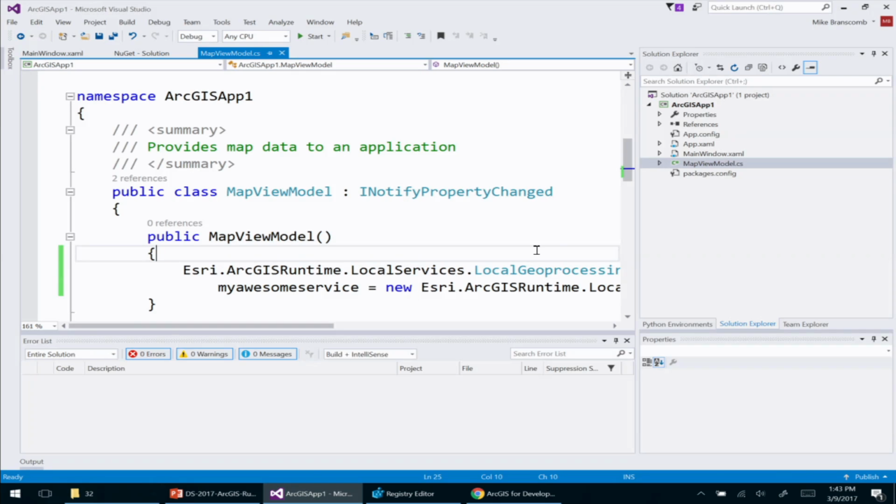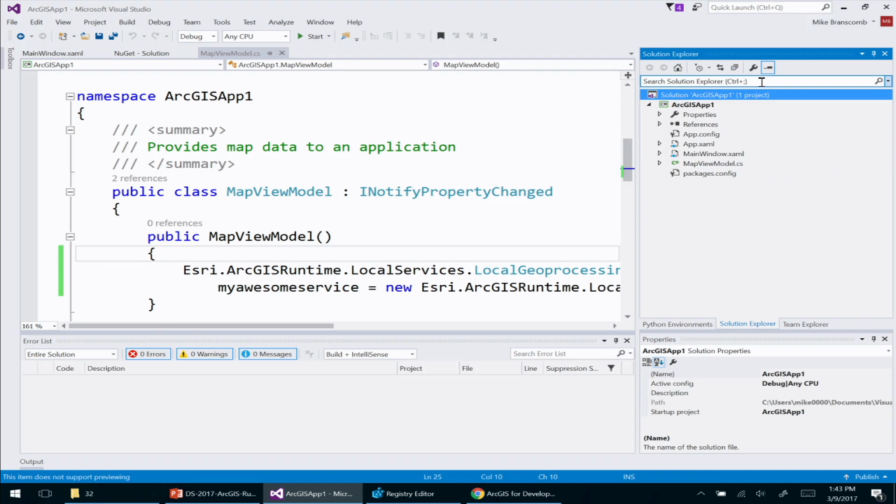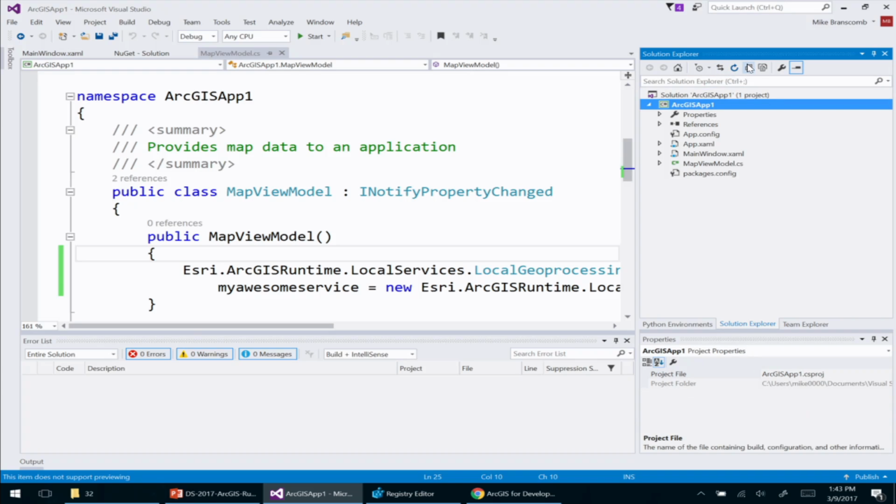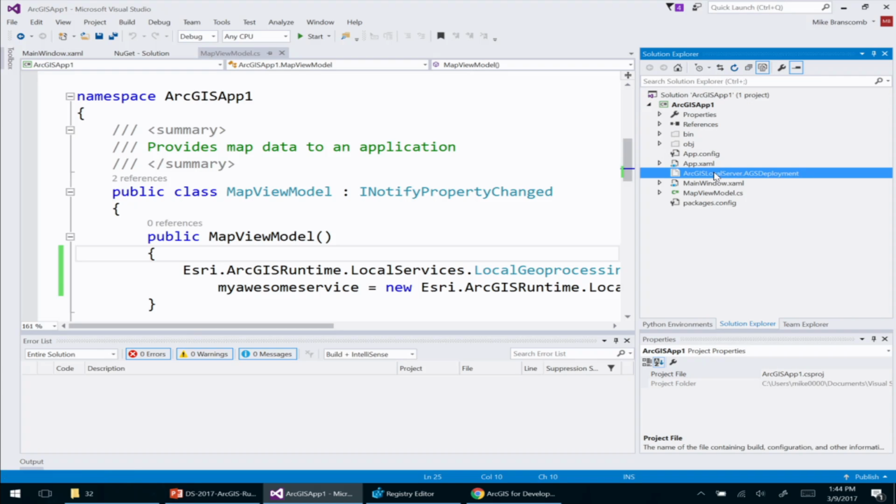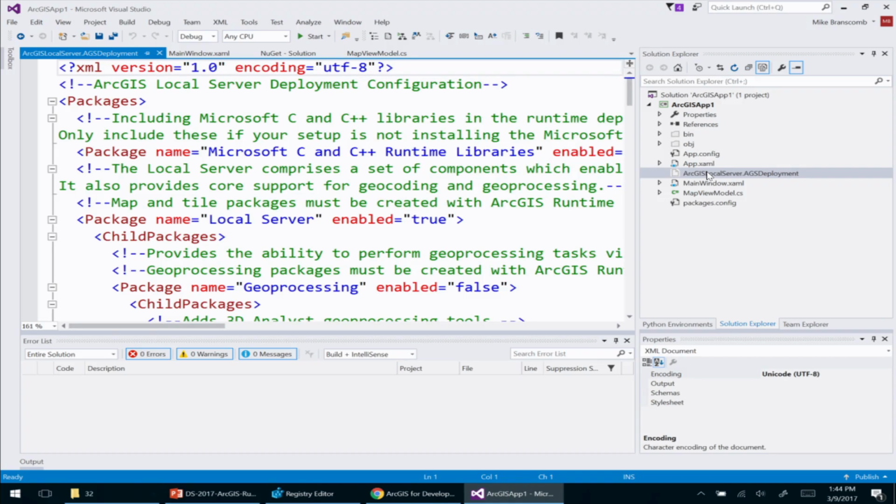If I switch back to Visual Studio and just say show all files, one thing that I can do is actually control what gets deployed for the local server. So by default, it will just deploy the minimum required to host a local map service. But actually, in my case, I wanted to do some geoprocessing.